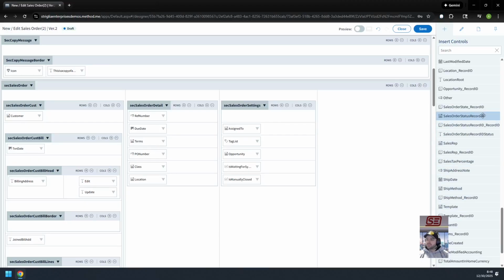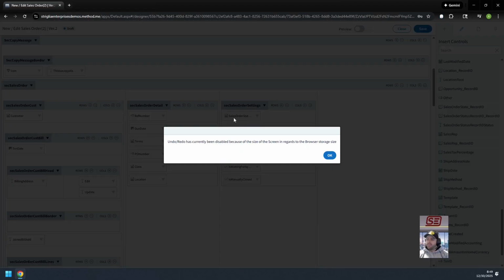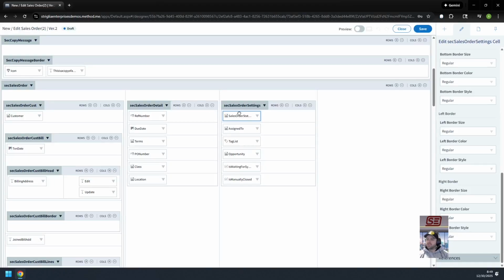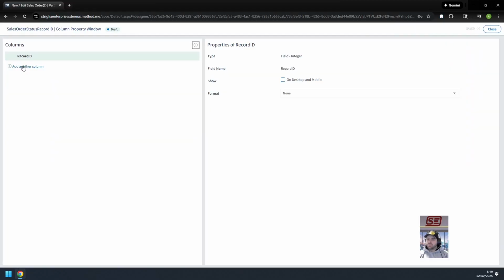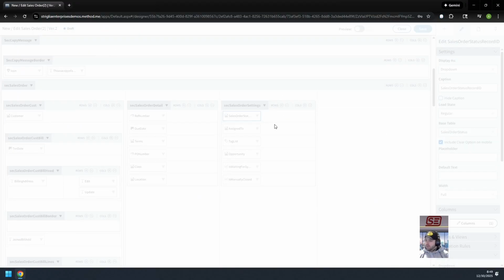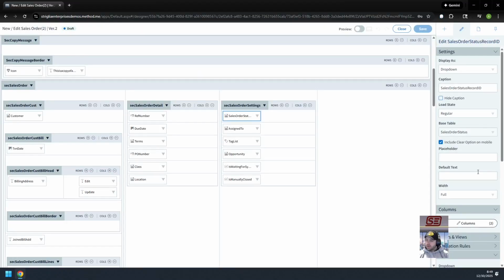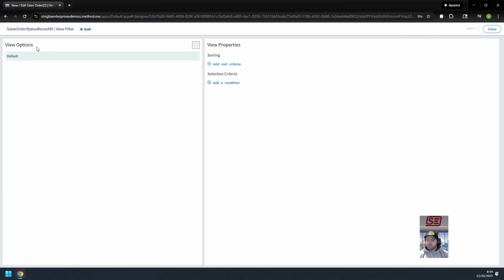So I'm going to do sales order status, record ID, and then when we come in here, we do have the ability to change what we see here. So if we have status as the first thing under record ID and it's a unique field, that's what will show on the screen. We're not going to change any filters and views, but you can do lots of different cool things.